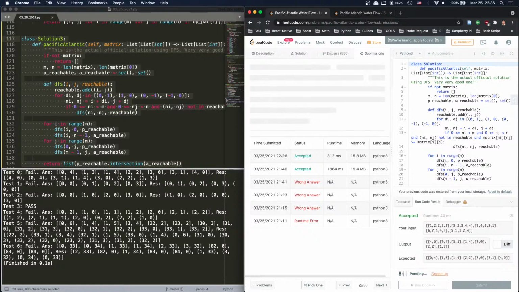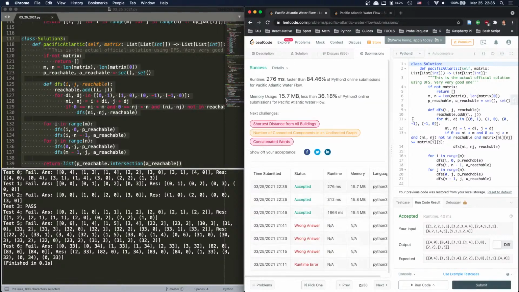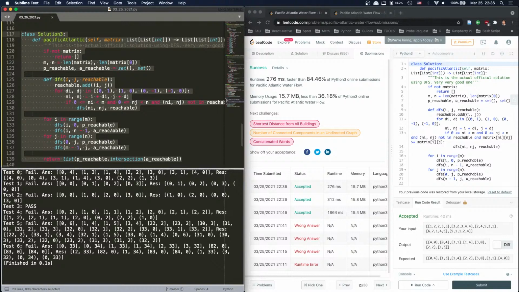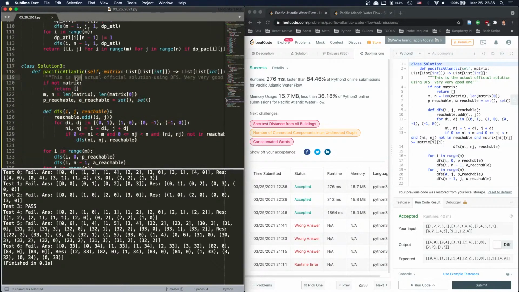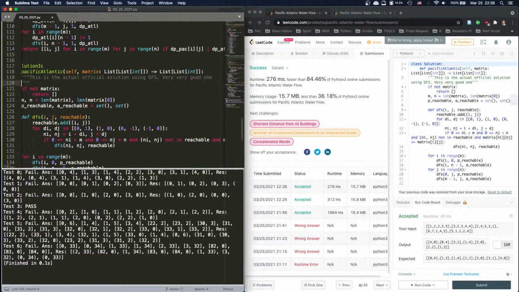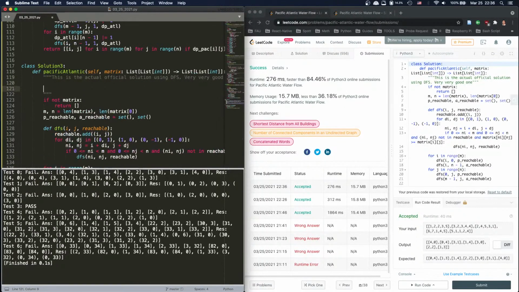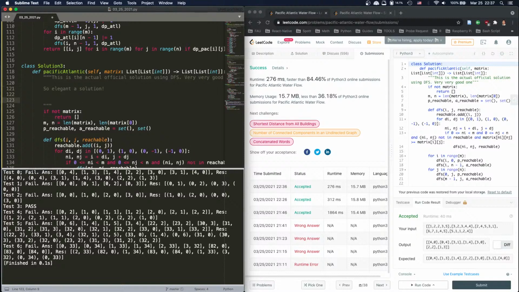Submit it. Oh yes. Oh yes. This is such an elegant solution. O(MN). We run at 276 milliseconds for 84% ranking. Yep.